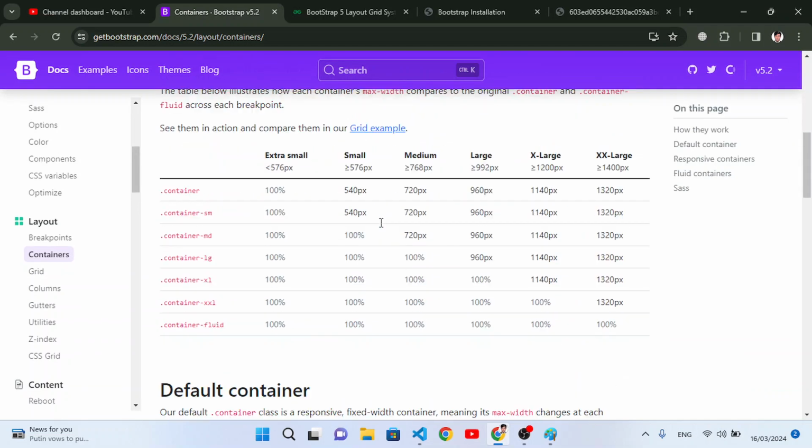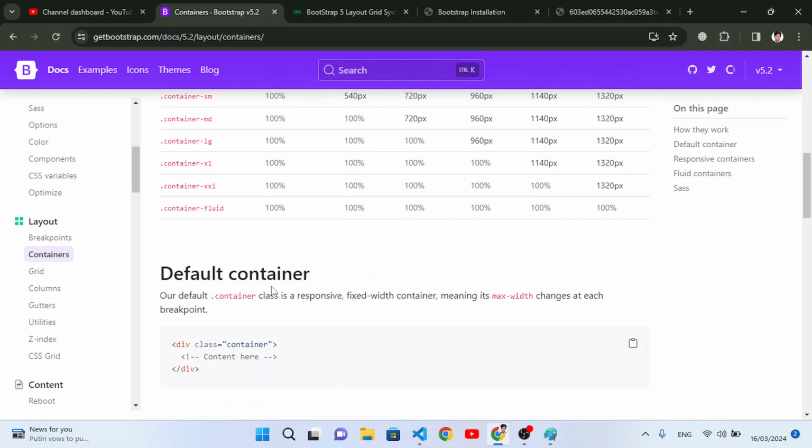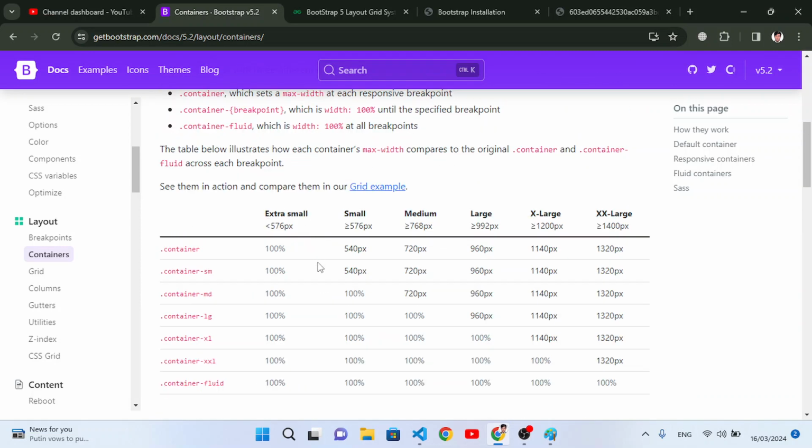Now come down here, we have the classes for the container that we are using. Dot container is the default container. Now I will show you the size of the default container. For smaller devices, those with lower than 576 pixel size, the size of this container is 100%. And for small devices, the size of the container will be 540 pixels.